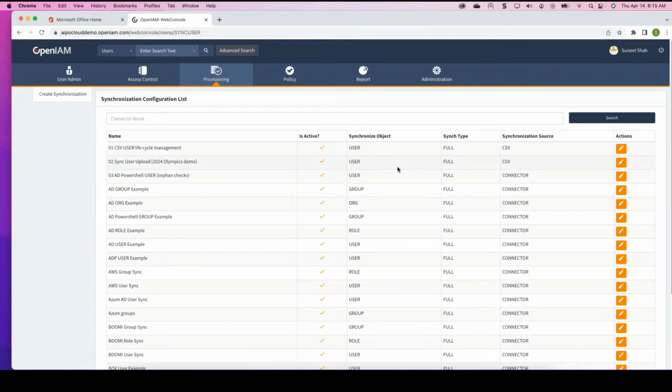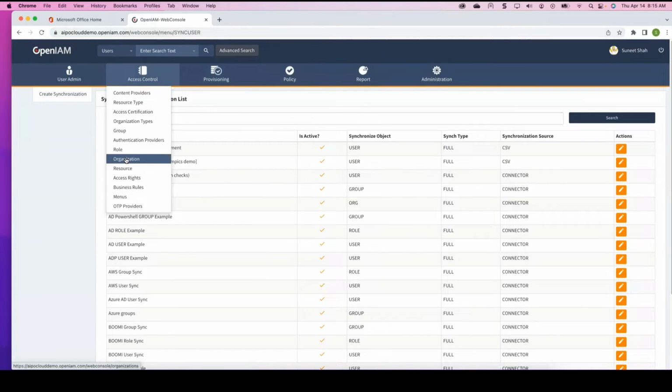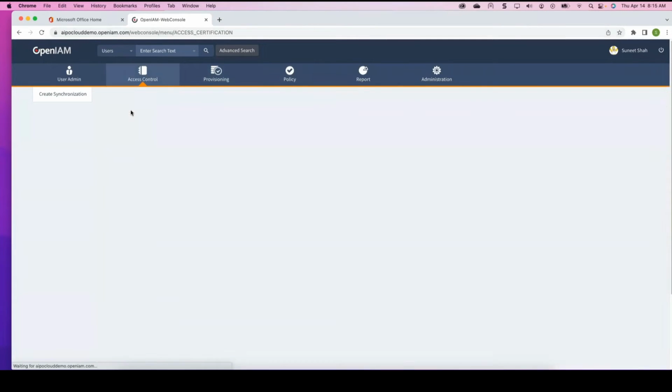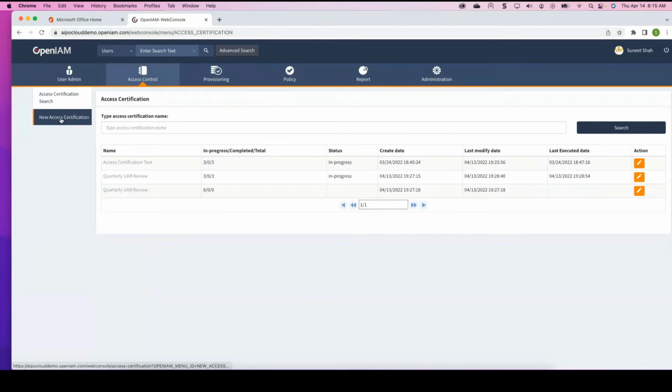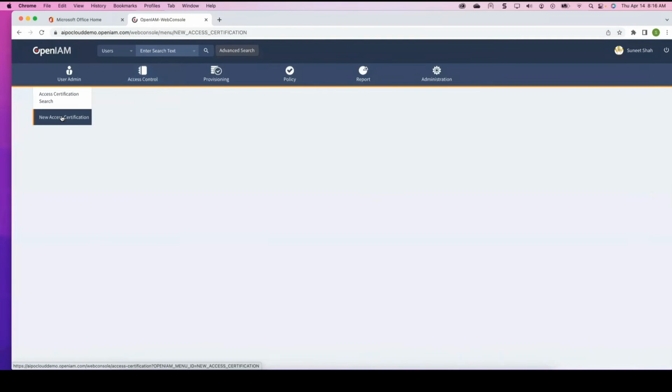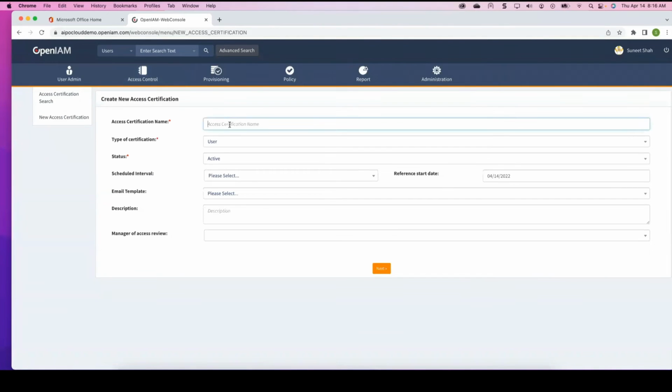So now that we have the evidence in place, it's pretty simple now. We just need to configure a campaign. And so to create a campaign, we go to access control. This, again, I'm in the web console, and I go to access certification. And let's go ahead and create a new campaign. So let's call this AD and AWS user access review.